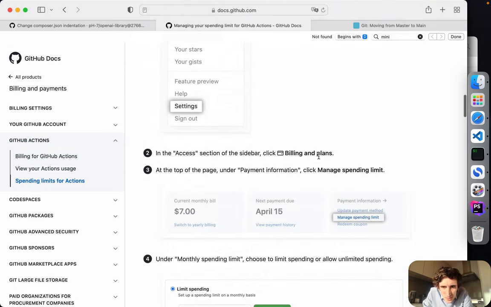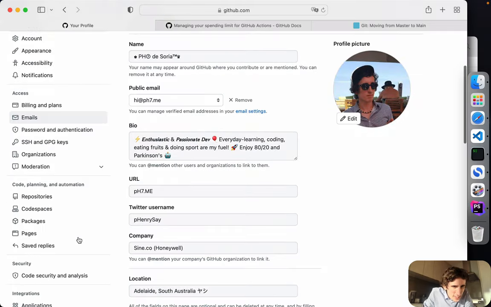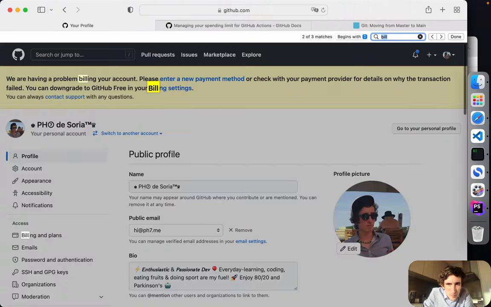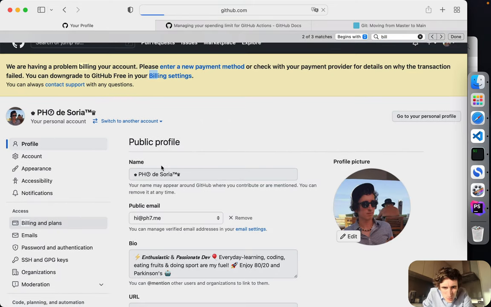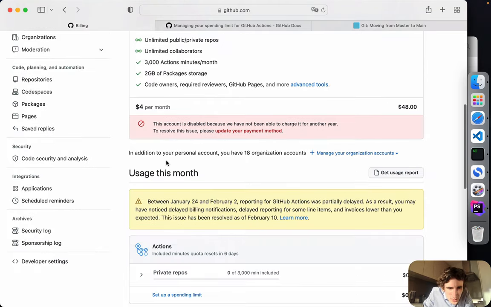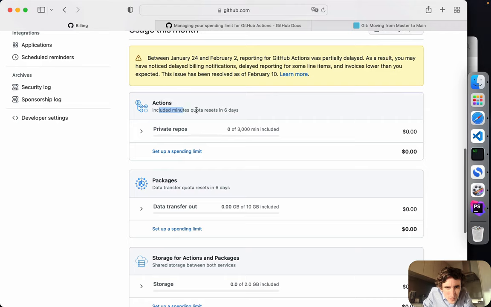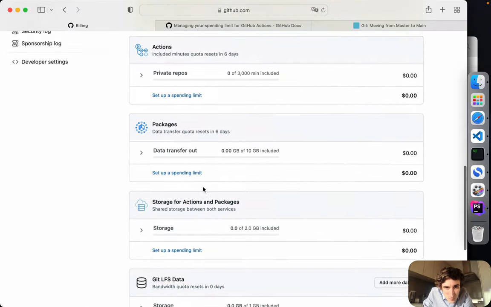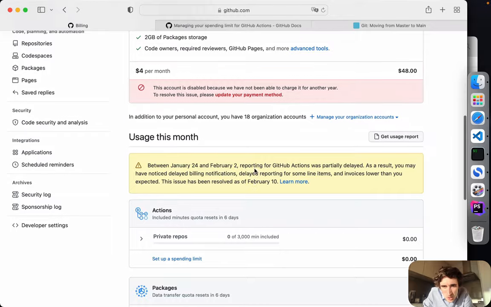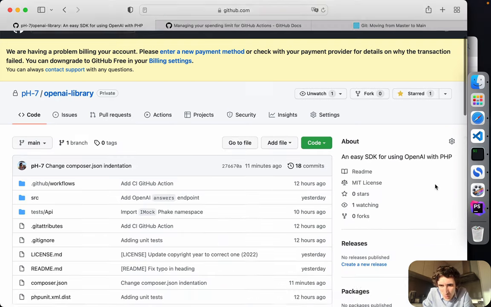It's in settings and then billing plan. Let's have a look. I will go to settings and I will go to billing. I hope, no, I don't have personal information here. What I did here, as you can see, actions, I have probably used up everything, the quota in 6 days. Yeah, I think I have used something a bit too much. But anyway, this is not the main tutorial. So let's go back here. And yes, everything looks fine for now.